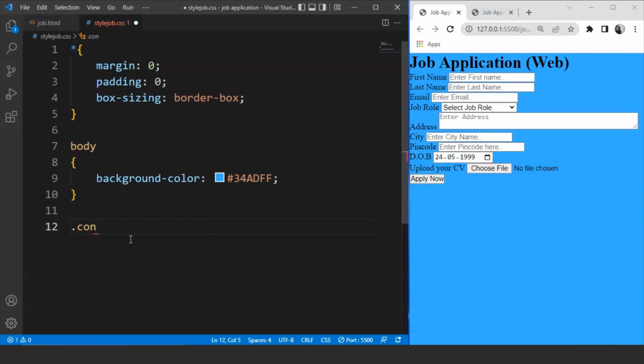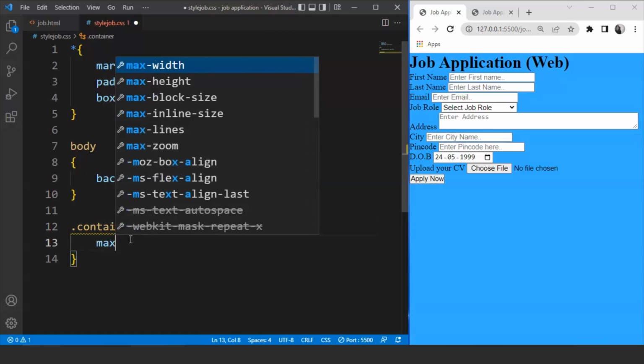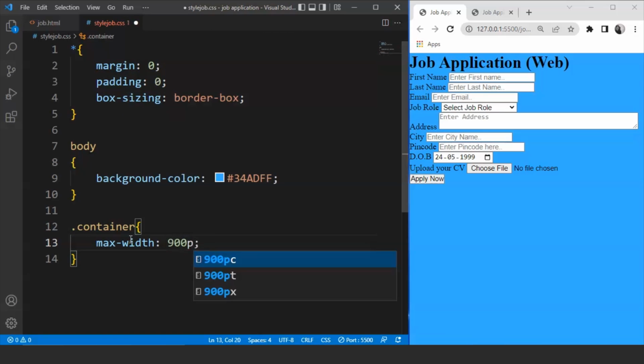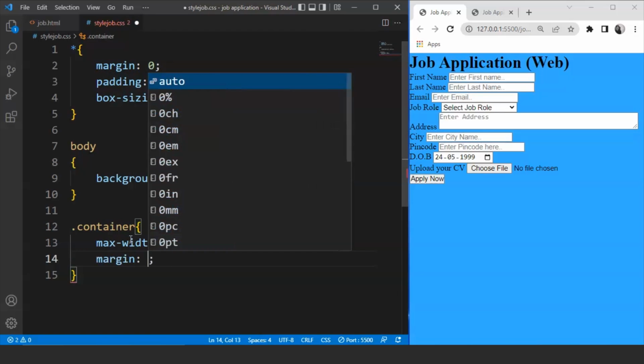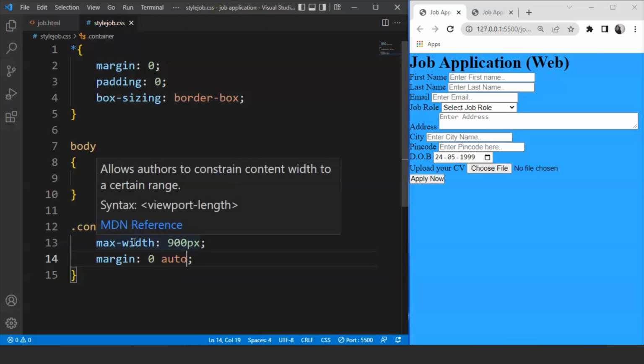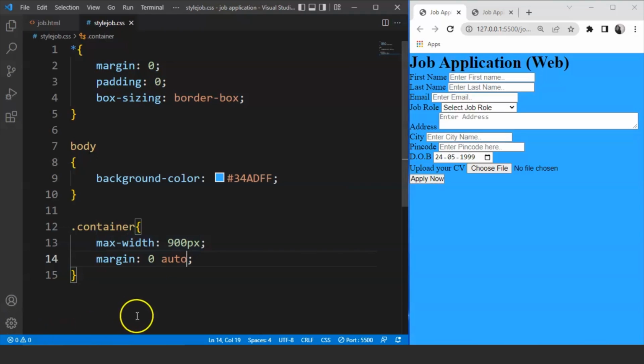So to specify a class in a CSS file, we have to use the dot operator, and we are going to write here container. Now inside container, we are going to write max width. Max width is going to be 900 pixels, and let's say margin. Margin is going to be 0 and auto. Save it now. You can see there is no difference as of now. We'll see the difference in a moment.